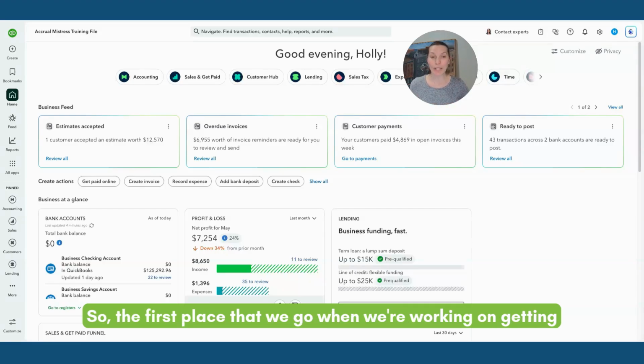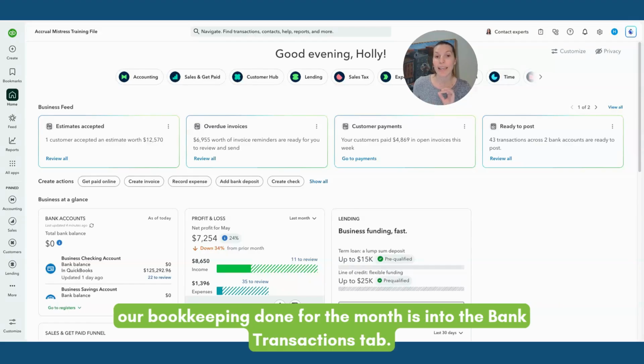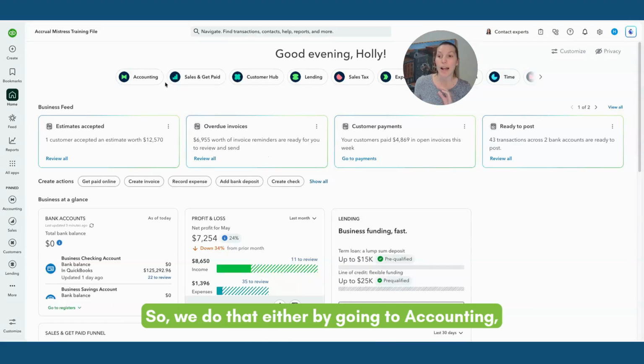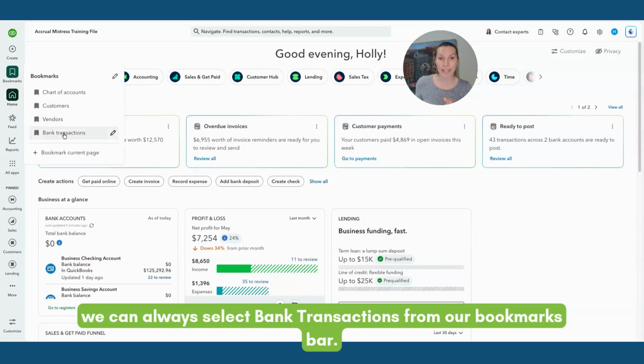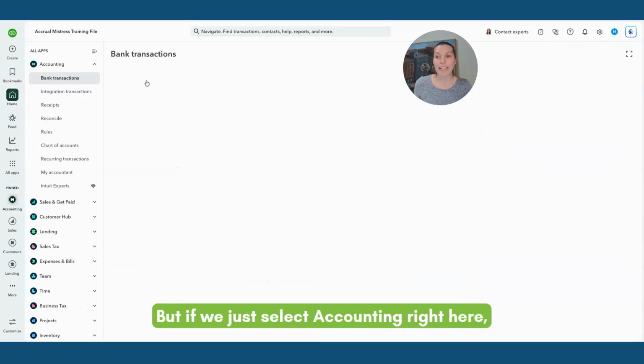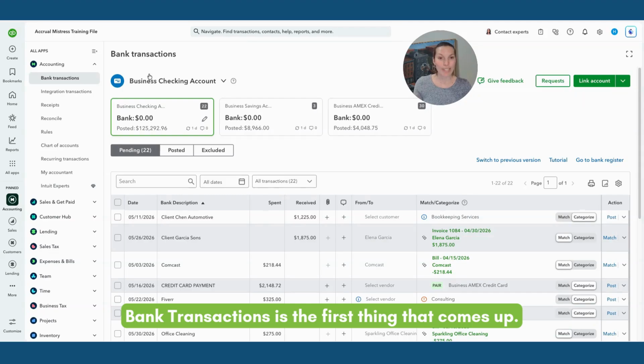So the first place that we go when we're working on getting our bookkeeping done for the month is into the bank transactions tab. We do that either by going to accounting, or if we have it bookmarked, we can always select bank transactions from our bookmarks bar. But if we just select accounting right here, bank transactions is the first thing that comes up.